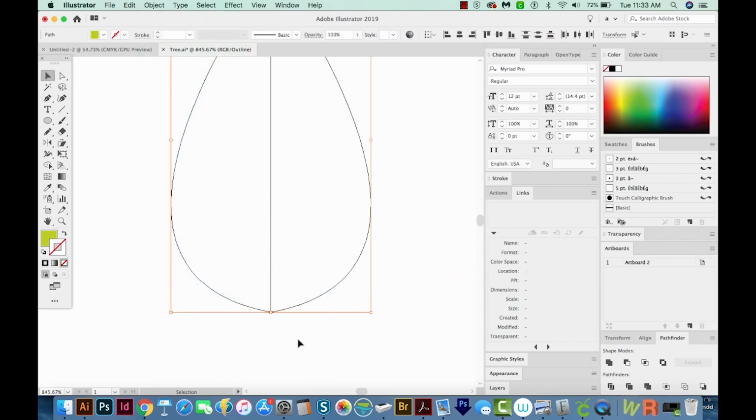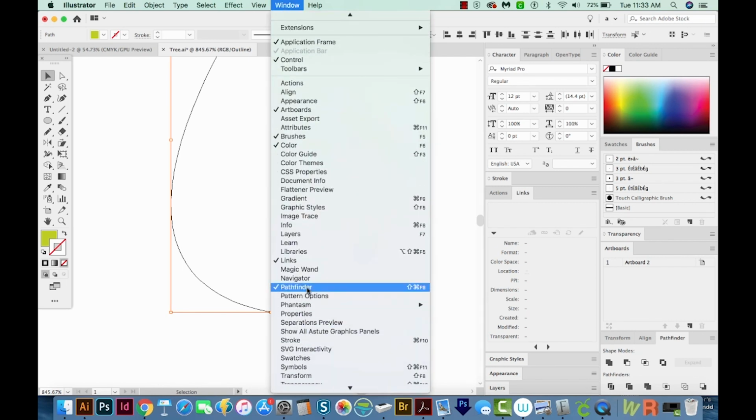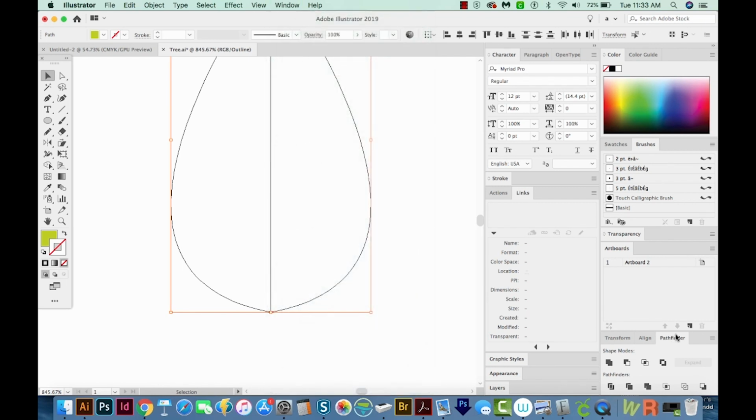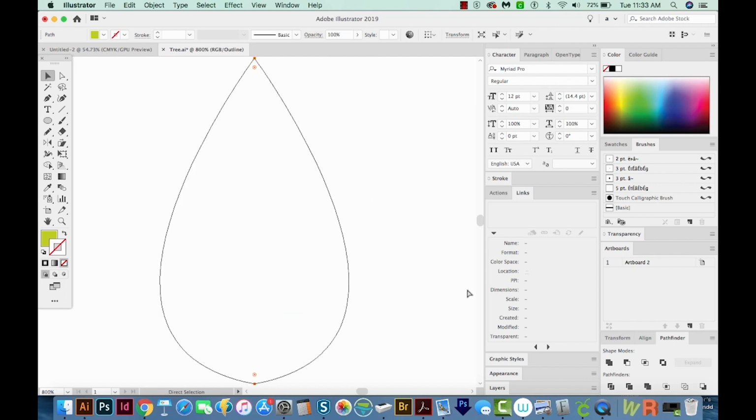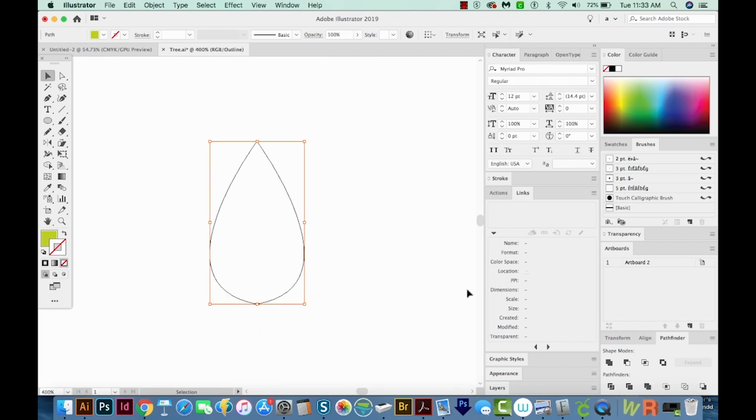Our two halves are completely lined up, and now we'll use the Pathfinder. If you don't have the Pathfinder window open, you can go to Window and Pathfinder here. But mine is already open, so I'm going to come to the shape modes, and I'll choose the first one to combine these. That will make them one piece. All right, let's hit Command Y or Control Y again to get back to the regular view.